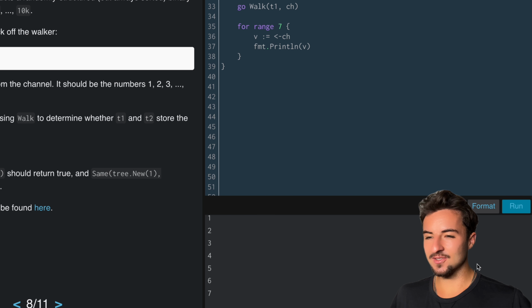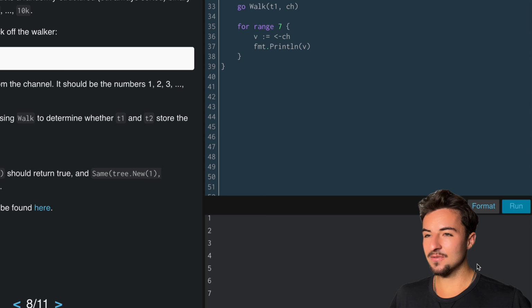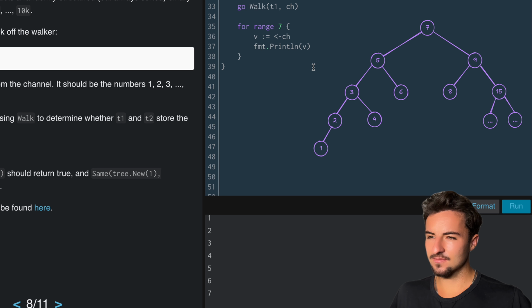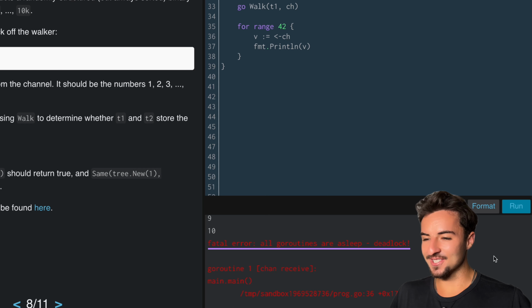The program exits normally, but the walk goroutine just gets cleaned up automatically by the runtime as the main function finishes. That's not too bad, but what if we assume the function has more than 10 values? Now the program runs into a deadlock.